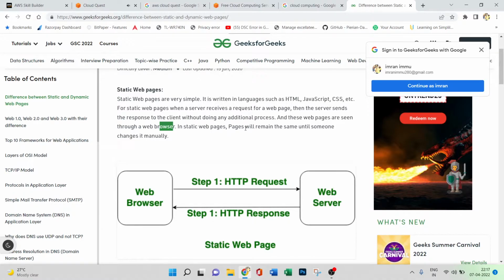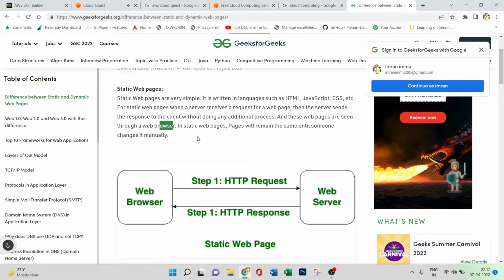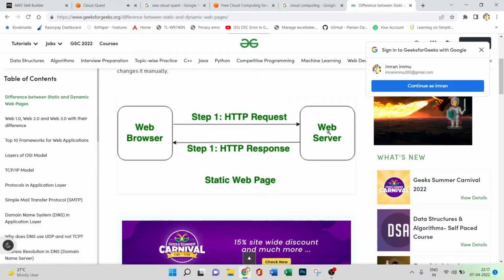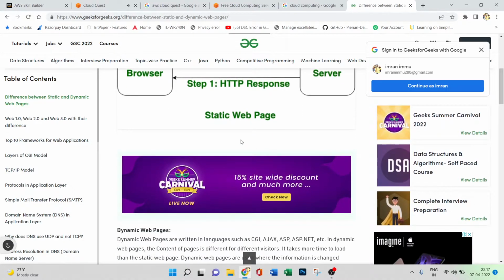In static web pages, the pages will remain the same until someone changes them manually. So it's static, which is a constant. So I have a web browser, and a web server. An HTTP request is sent, so I'm able to see the page, that is a static web page.